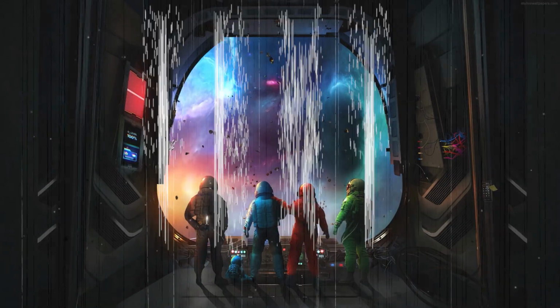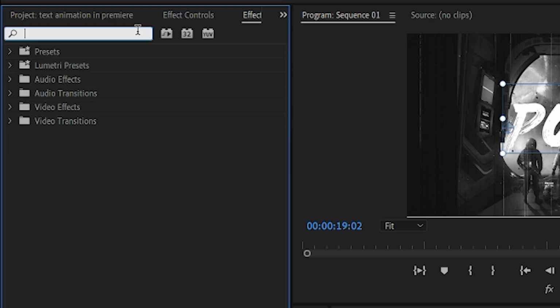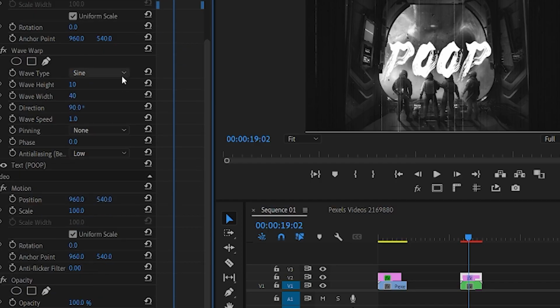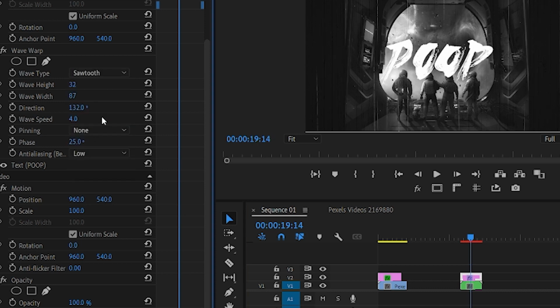Let's move on to the next animation. For this, add the Wave Warp effect to your text and you can see a bunch of options under wave type. You can select any of it and play with the value of height, width, direction, speed, and you'll create a bunch of text animations with this single effect.